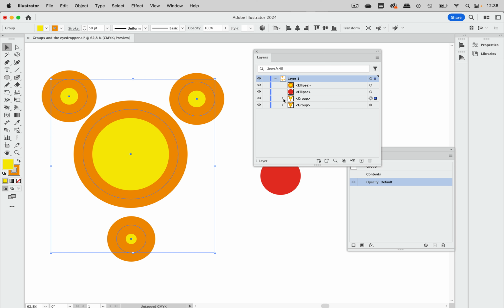So let's go in here. And this is our selected group. And you see there are those circles in it. And what you can also see, they all have this empty target circle. So they don't have any special appearances. None of them. Not the group itself and not those ellipses. They have standard fills and strokes.